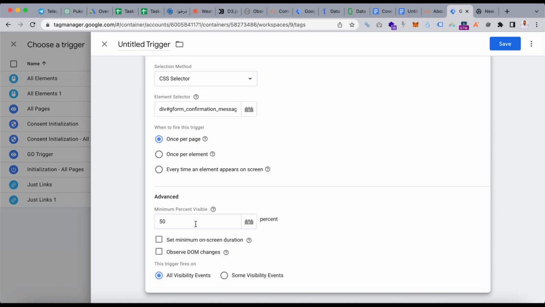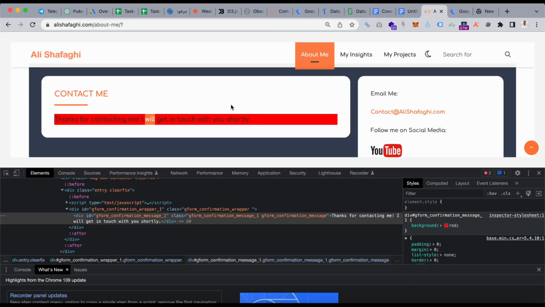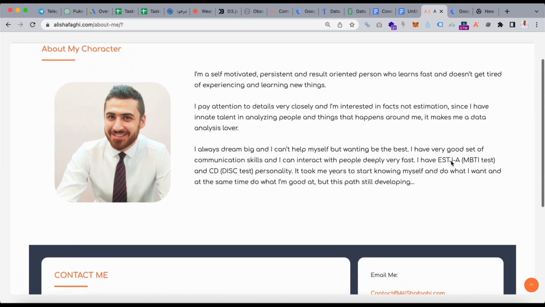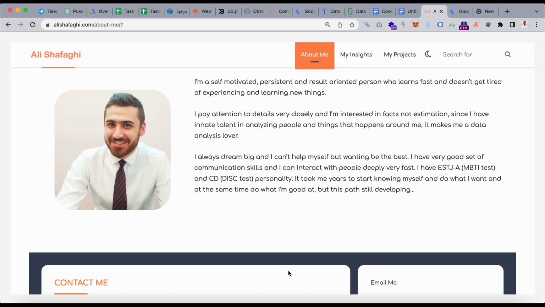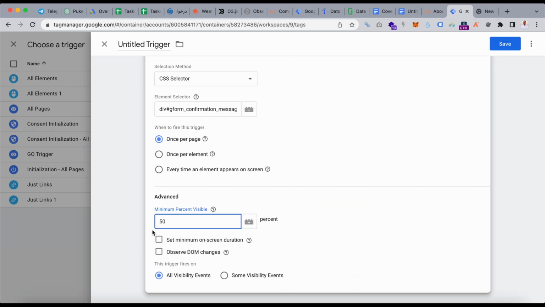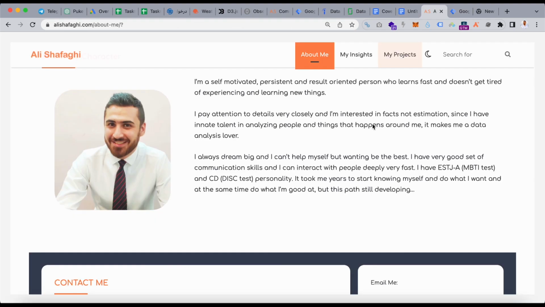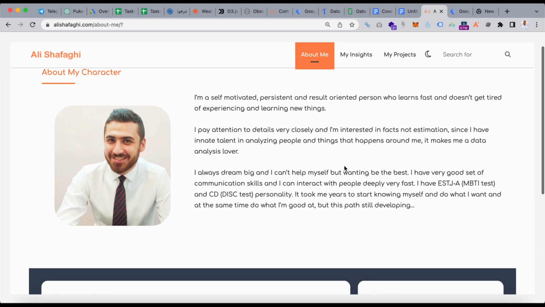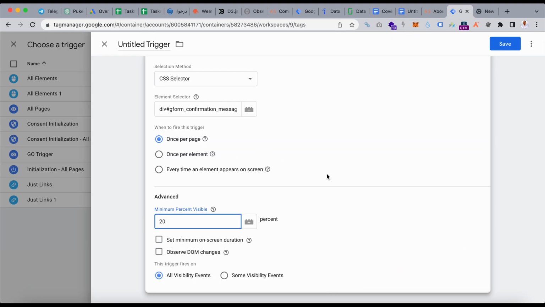So how much of the item do you want to be seen to track it? Right here, let's say the whole white box, it's right now 100%. If I choose 100%, it will only count it as visible when I see it in 100% form. If you choose 50%, and I see it like this section, it will still count it as visible. If I put 20%, it will count here too. So it depends on your item. I will leave it at 20%. It depends on your situation. It's just something to show you.